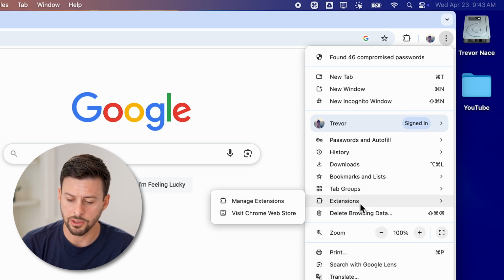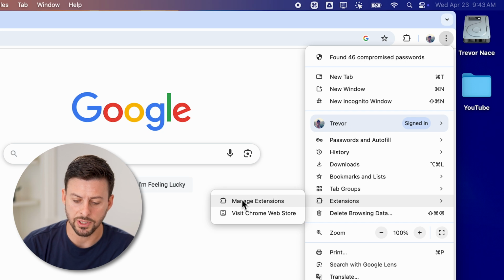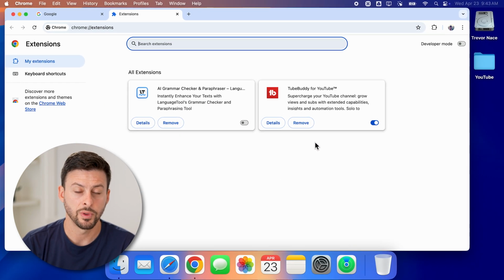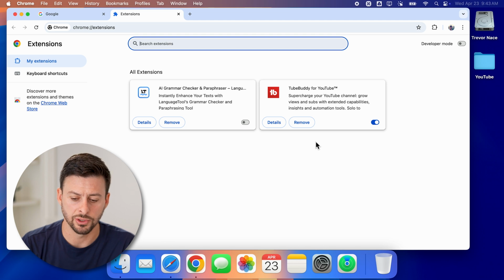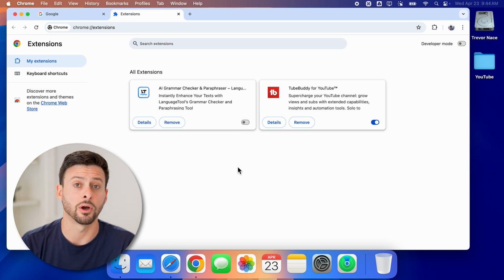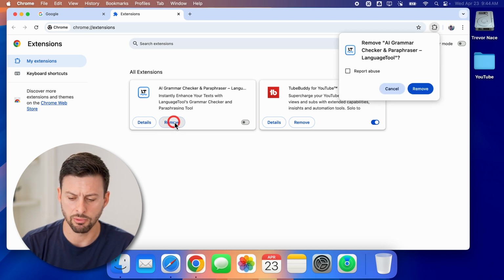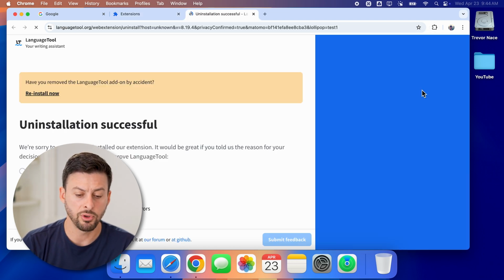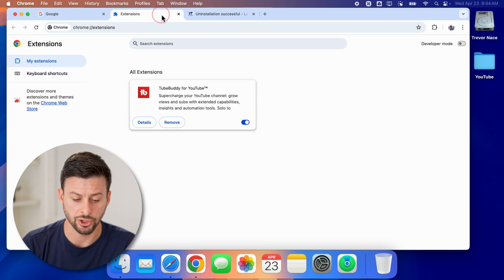From here, we'll just go down to Extensions, and I would recommend first just tapping on Manage Extensions. You'll be able to see your current extensions. Now, if they're on, they'll be toggled on. If they're off, they'll be toggled off. And of course, you can always hit Remove and Remove if you wanted to remove an extension.